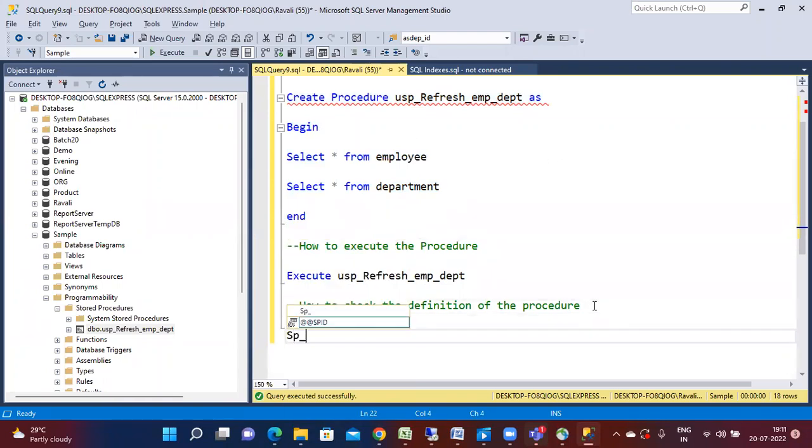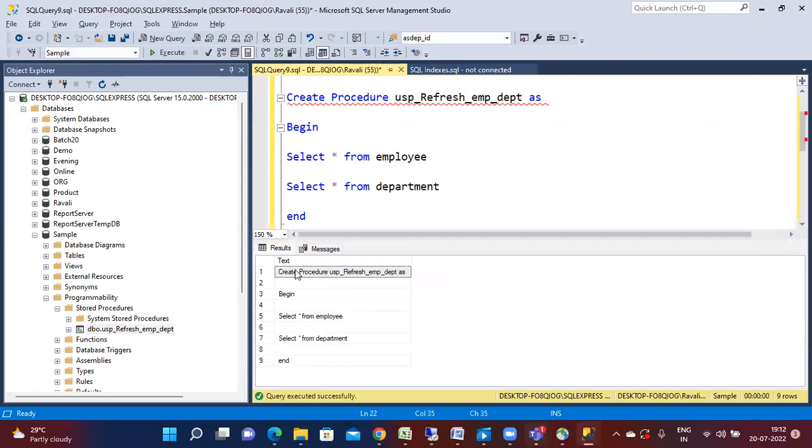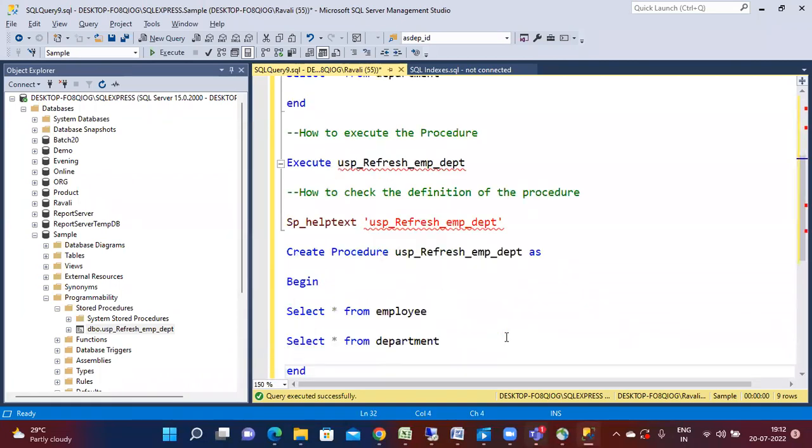See, sp_helptext. Keep the procedure name here. This is one way. See, are you getting it or not? Yes, sir. This is one way.